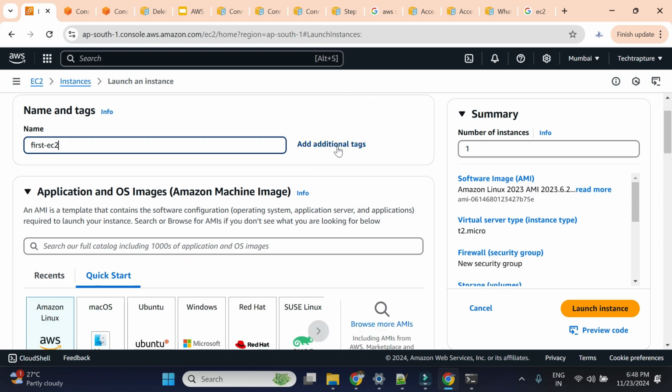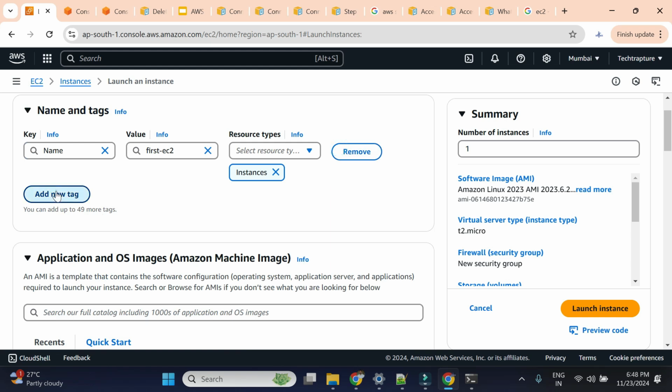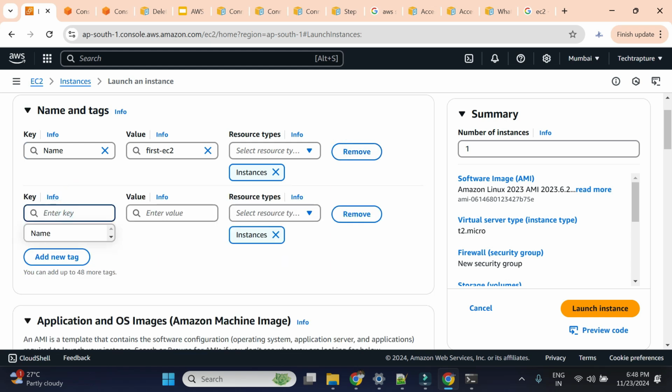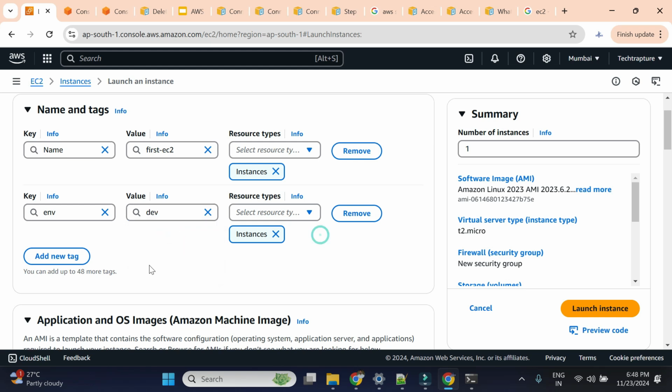You can add any additional tag. Suppose you want a new tag: this is my dev environment, so I'll add environment, and it is dev. It will be just my additional tag.